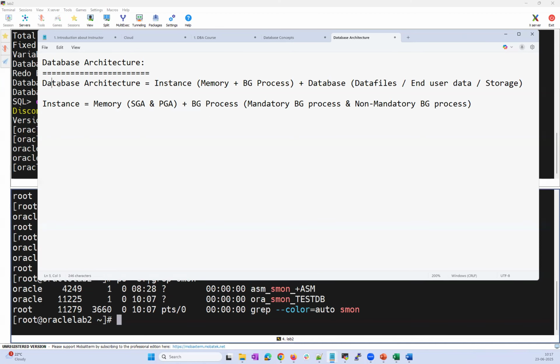So the entire database architecture is a combination of your instance and database. Instance is a memory and background process. And in the memory, again, you have SGA and PGA. In the background process, you have mandatory background processes and non-mandatory background processes. This instance is called the logical structure.